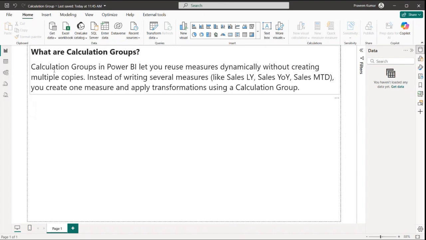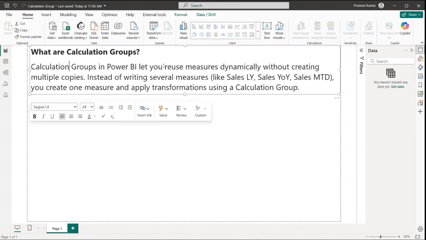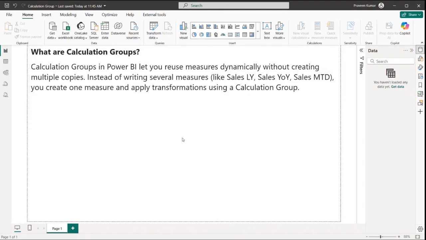So the basic definition is calculation group in Power BI. It lets you reuse the measures dynamically without creating multiple copies. So instead of writing several measures like sales last year, sales year over year, sales month to date, you can use only one measure and you can create a calculation group so that you can use the base measure and then you can use it in several measures. So we will see how we can do this in the example.